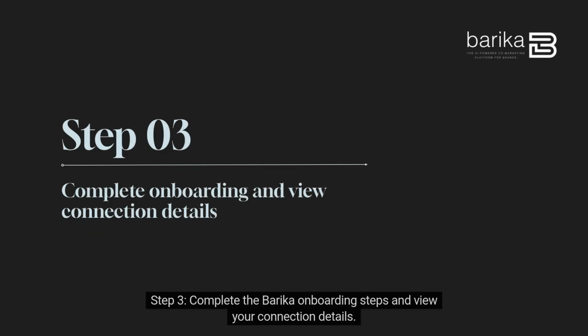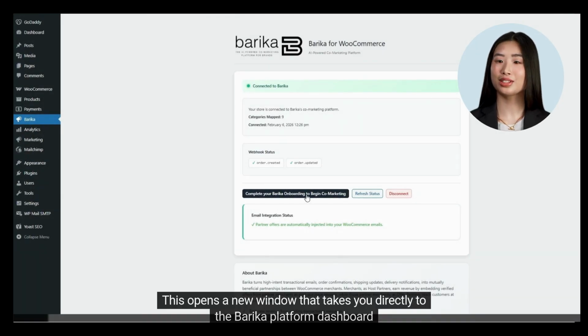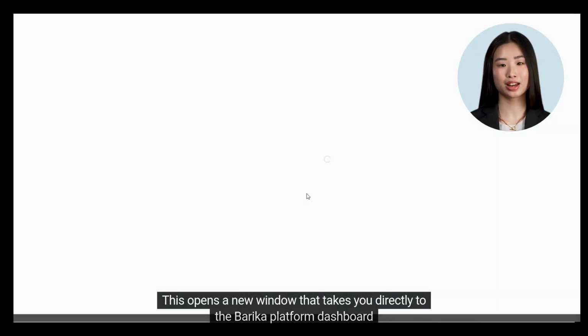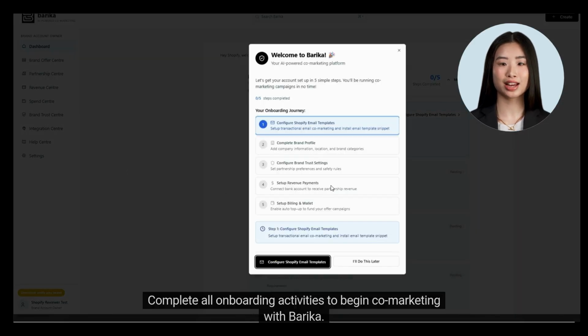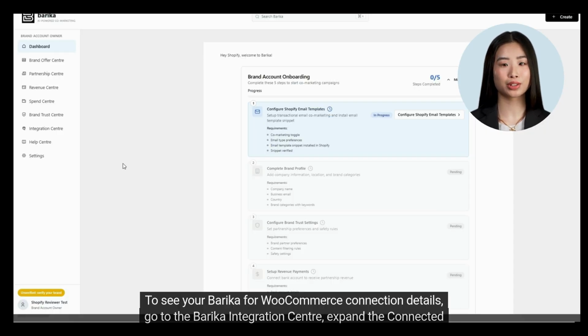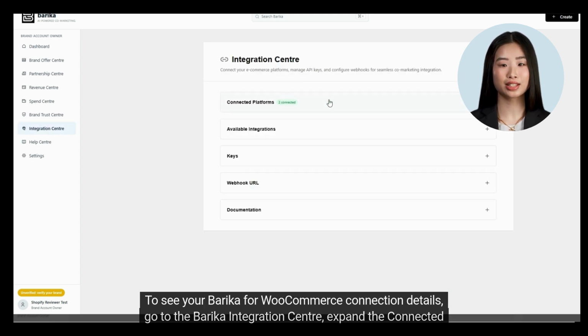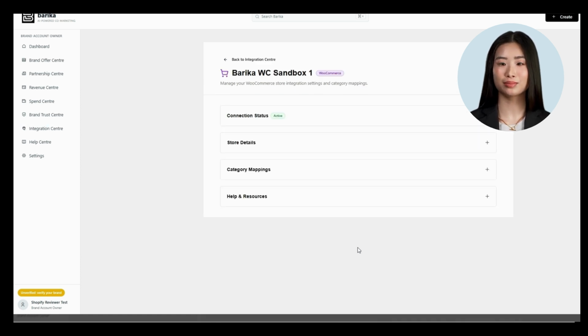Step 4. Complete the Barika onboarding steps and view your connection details. This opens a new window that takes you directly to the Barika platform dashboard. Complete all onboarding activities to begin co-marketing with Barika. To see your Barika for WooCommerce connection details, go to the Barika Integration Center, expand the Connected Stores section. Look for the Barika for WooCommerce connection card and click on Manage Settings.